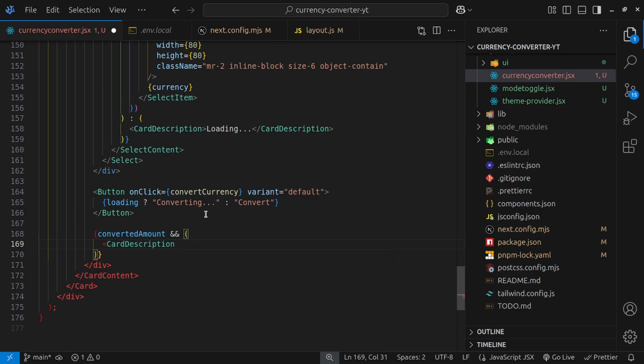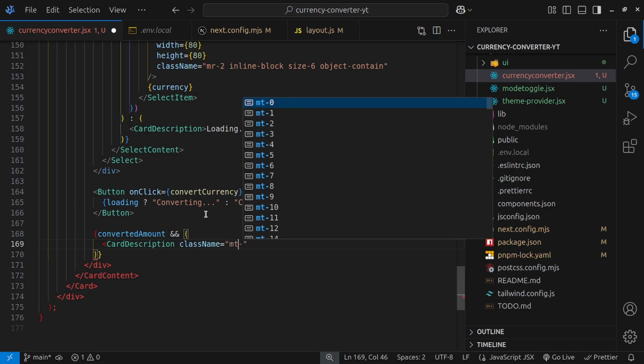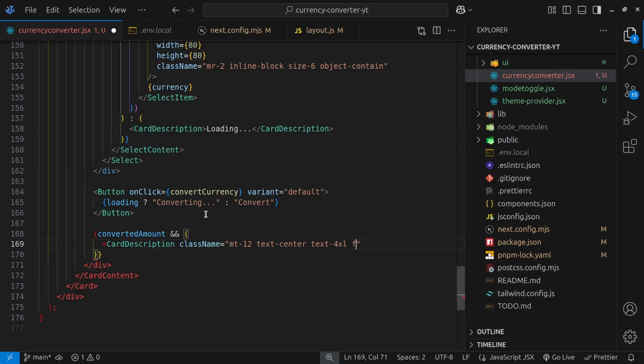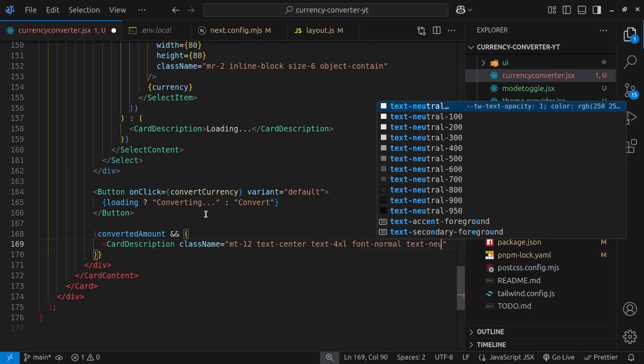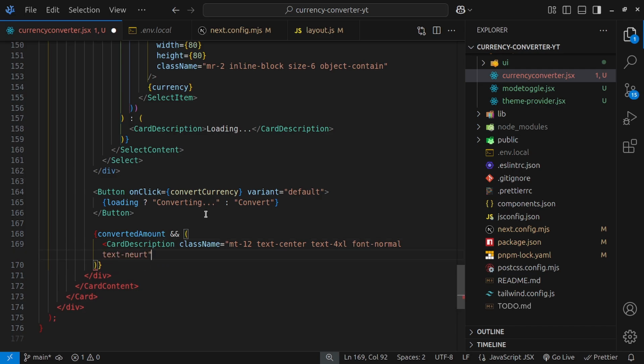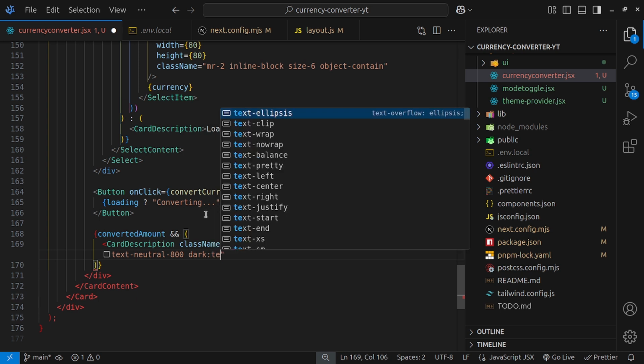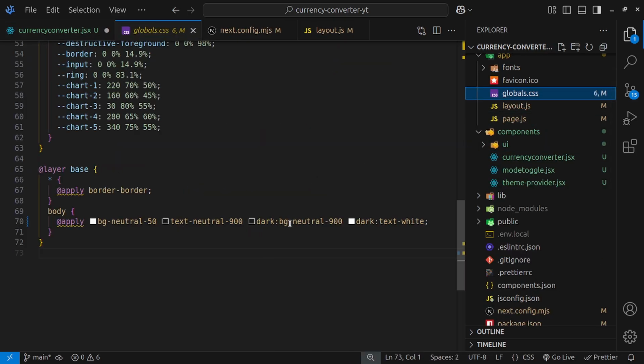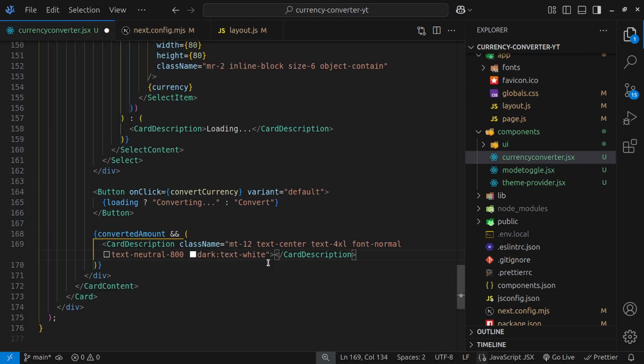So card description with a class name of margin top of 12, text-center, text-4xl, font-normal, and then text-neutral-800, and then on dark mode text-white. And wait a minute, this is redundant, right? Didn't we do that in our globals.css? Text neutral 900. Okay, set it to 900, so probably it's not redundant.